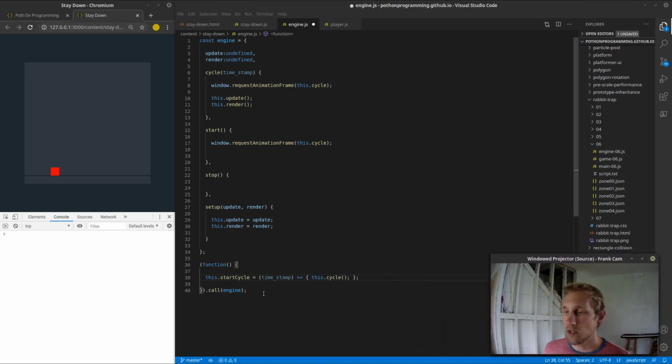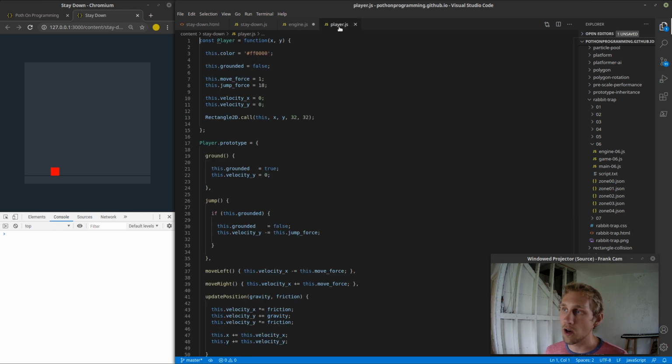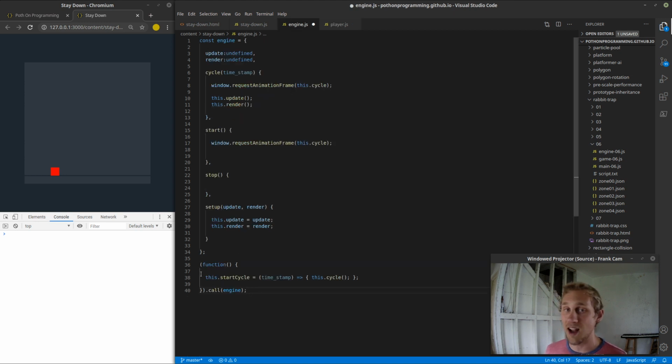So what's happening here is I'm making an anonymous function, which you could see as a class because technically that's how our classes are made. If I come over to player, this is just a function, but I can use the new operator to instantiate objects with this function, and those objects will have these properties. So I'm making an anonymous class that has one property, the this.startCycle function. Inside of this function's context, because I'm calling it on the engine object, this inside of the arrow function is going to refer to engine.